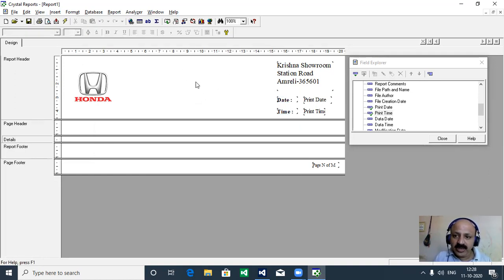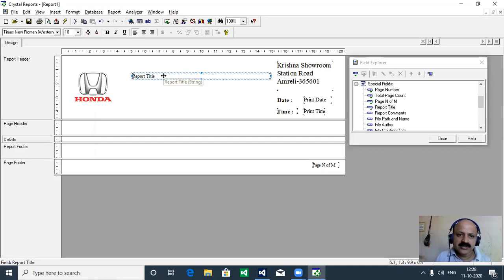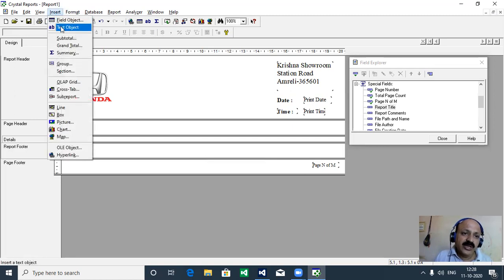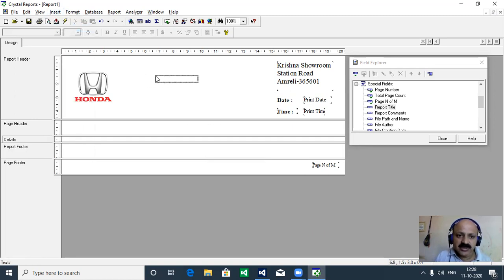Now our report heading. There are two techniques. You can use the text field object, or in the report header there is the report comment and report title. We can take the report title directly, but editing is not possible. So I do not use this because it is provided by default. We can use the text field object ourselves.